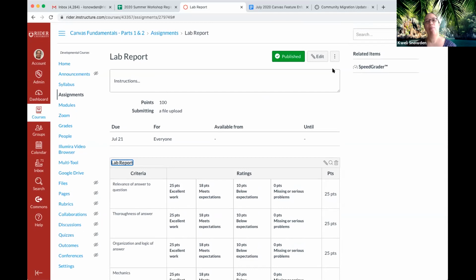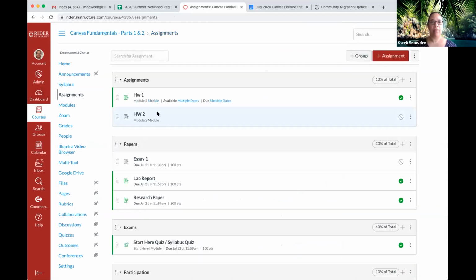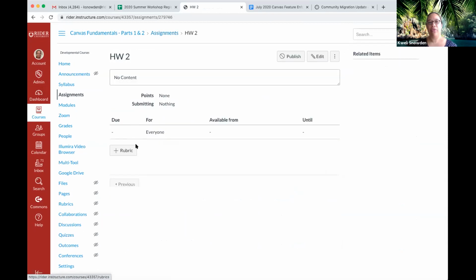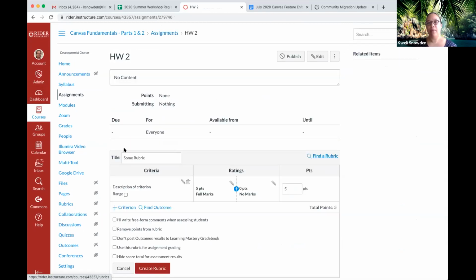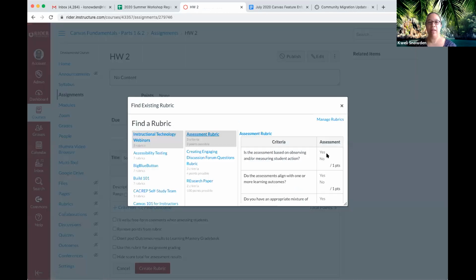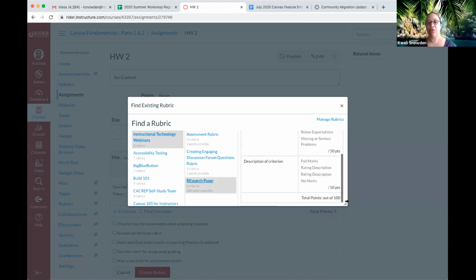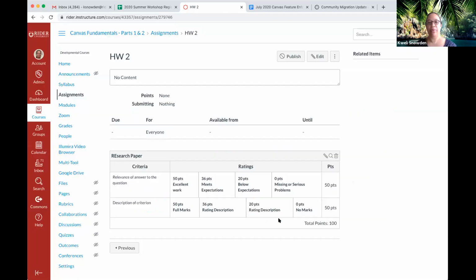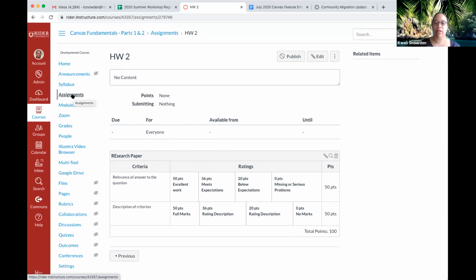So again, what we did was we selected an assignment. We looked for that add rubric button. We built a rubric on the fly, but you can also search for a rubric that might already exist. So if that's the one I want to use, I can just say use this rubric, and we've attached it to the assignment. So it's really easy to build and attach rubrics to assignments in Canvas. And in a second, I will show you how you use that to grade.